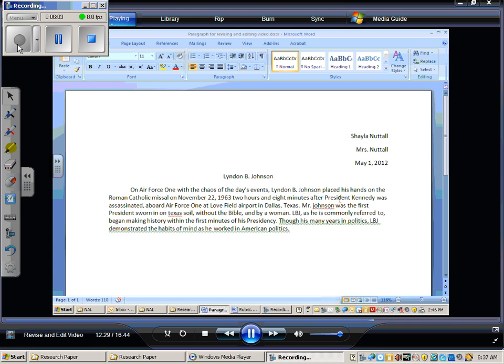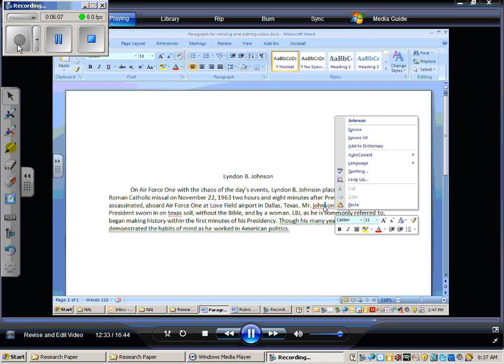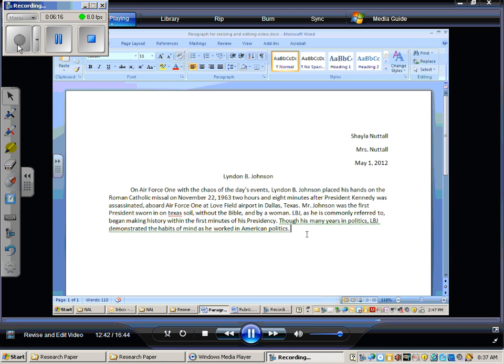Mr. Johnson. Now this is red, and I'm pretty sure that I have Johnson spelled correctly. So I'm going to do that trick where I right-click on it, and I look at it, and I notice it's spelled correctly. But the problem is I do not have that capital letter. And so spell check is going to check that for me if it's a common name. So I'm going to change Johnson to a capital J. Was the first president sworn in on Texas soil. Same thing, I've got that red line. I know what's wrong, so I'm just going to make my T capitalized. It takes care of it for me.